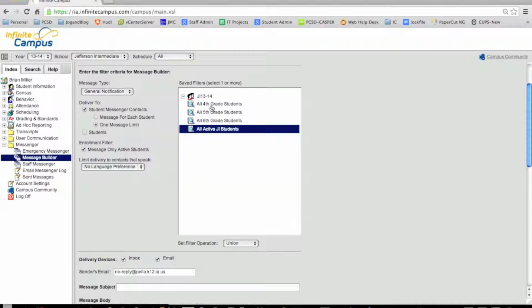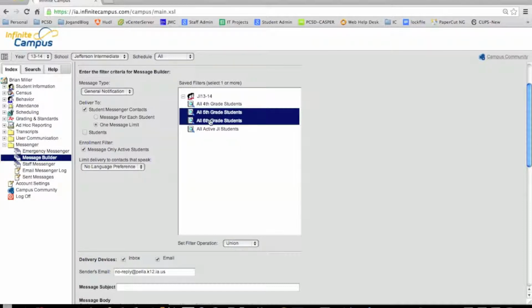You could also choose to, let's say we wanted only 5th and 6th. So these are like toggle buttons. I could check the 5th and 6th and this would get both of those. Okay? So if you say 5th and 6th and your filter option, this most of the time you'll want to leave as union, which just means all 5th grade students and all 6th grade students.